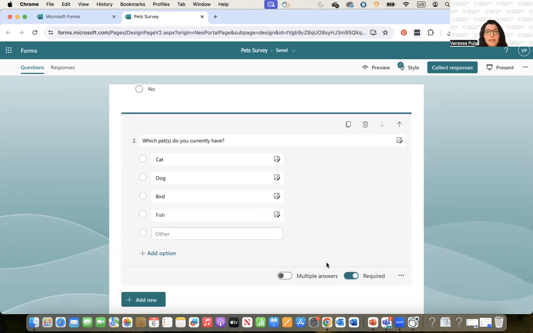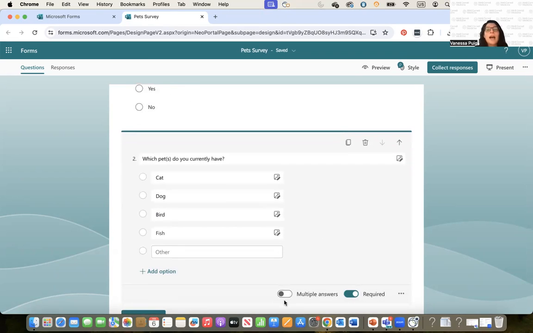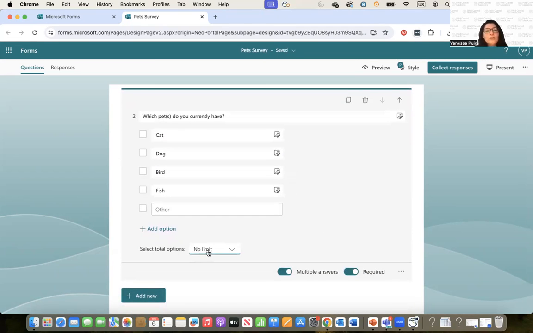If we go back down here to this toggle that I didn't talk about here, multiple answers allow somebody to select more than one of the options here. So if you have pets, you could have a cat and a dog in your household, but right now I can only select one. If I toggle this on, you'll see that these radio buttons have turned into check marks, meaning that the person can now have more than one option selected. And you'll also see that this drop down appeared. So in this case, I don't want to put a limit on how many of these pets somebody can select. They could have a whole menagerie of animals in their house for all I know.